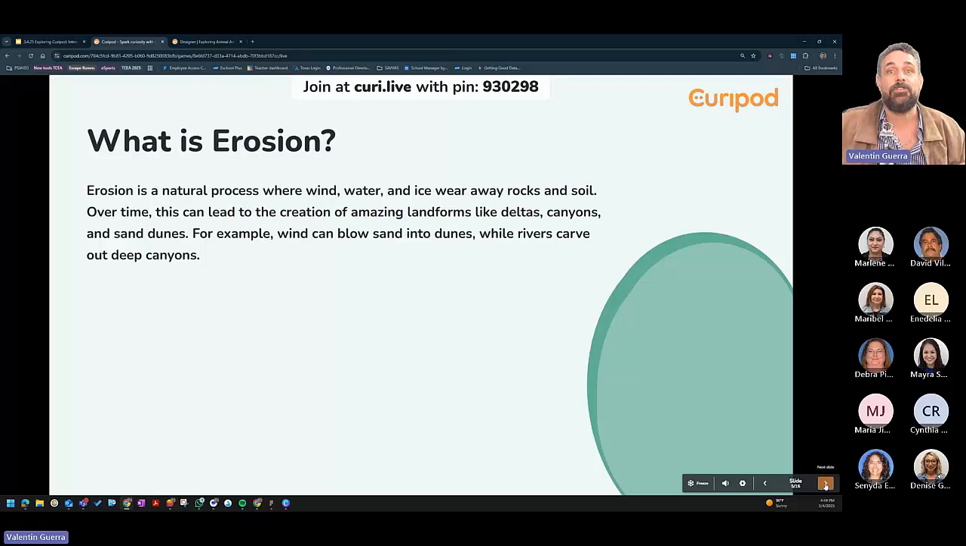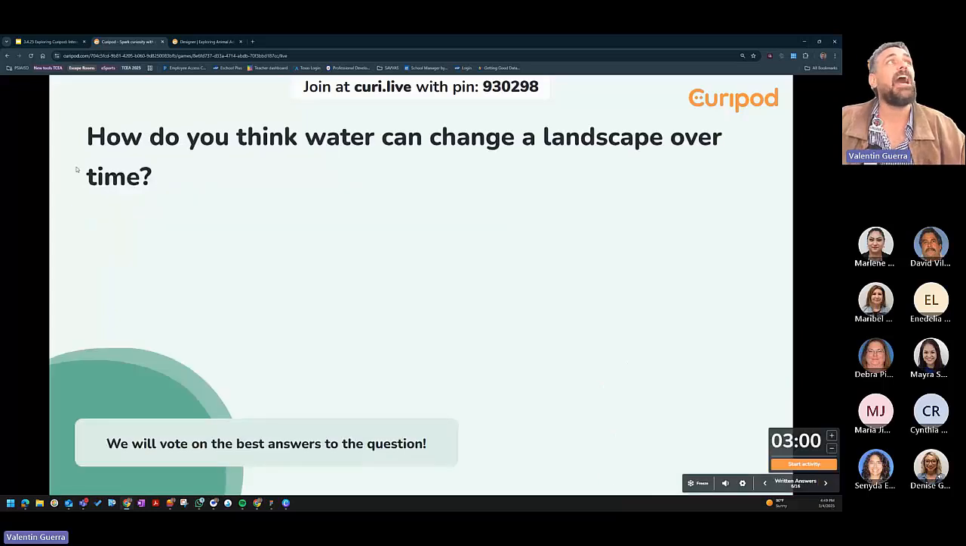So erosion is a natural process where wind, water, and ice wear away rock and soil. Over time, it will allow for the creation of amazing landforms like deltas and canyons and sand dunes. I want you to think, boys and girls, have you experienced any sand dunes or seen any canyons? A good example is wind can blow into the sand dunes and move them, while rivers can carve out the canyons and make them deeper. So how do you think water can change a landscape over time? This will be also another voting question.